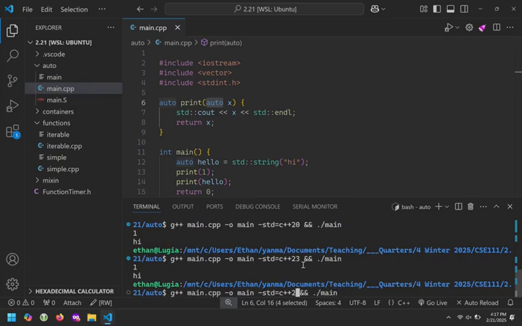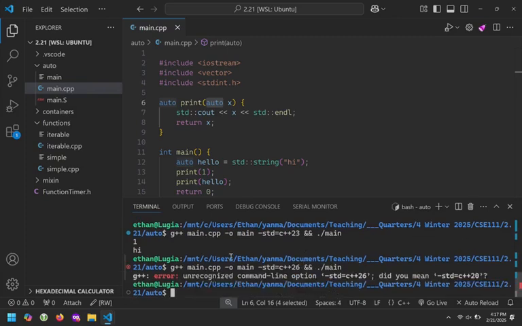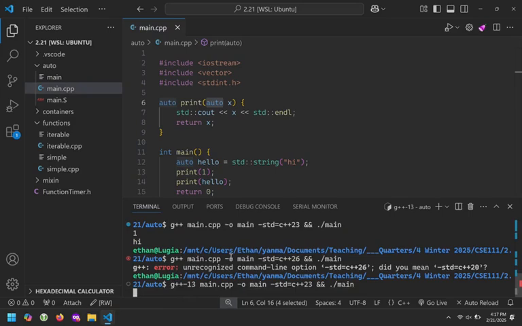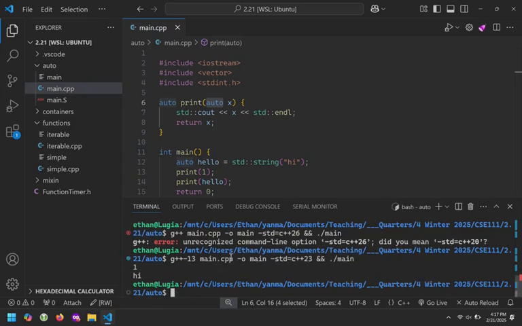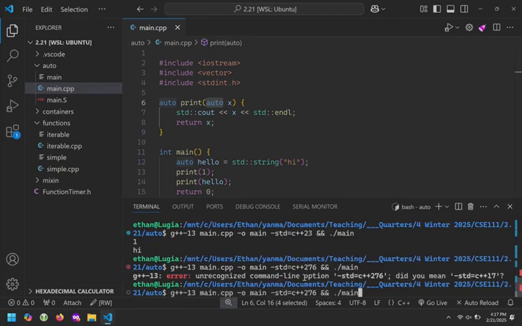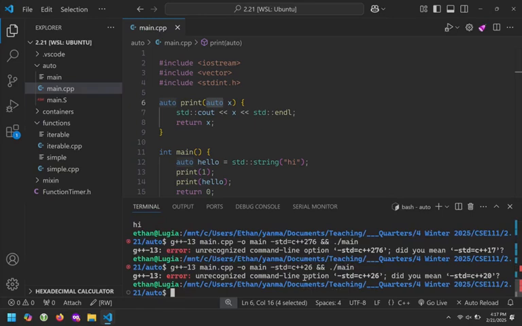This is not the most up-to-date C++ version. The most up-to-date is C++26, although it's not supported by this G++ version. Might be supported by G++13. Okay, there we go. Yeah, so G++13 actually supports, not 200. Okay, hold on. Okay, yeah, so C++26 is only provided by some cutting-edge compilers, not G++13.